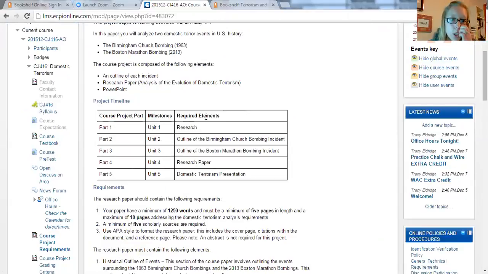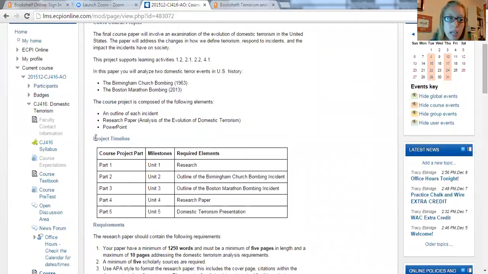For Unit 1, if you look here under Project Timeline, Part 1, Unit 1 is just research. At this point, there's nothing that you actually have to turn in, but you should go ahead and be looking into these 2 incidents. I am offering extra credit if you submit your resources this week. You need at least 5 resources that are scholarly, meaning that we're not looking at Wikipedia, we're looking at scholarly sources that have been peer-reviewed and are reliable information. If you use the ECPI online library and access the database, you'll find more resources that you'll be able to actually utilize.